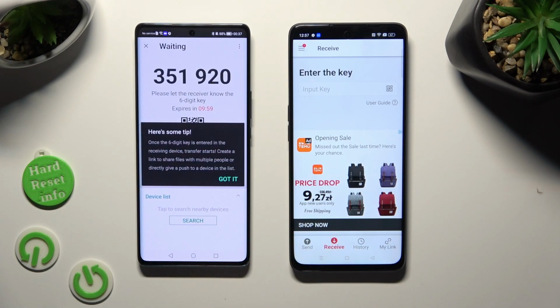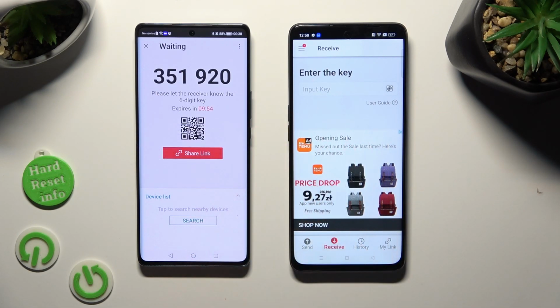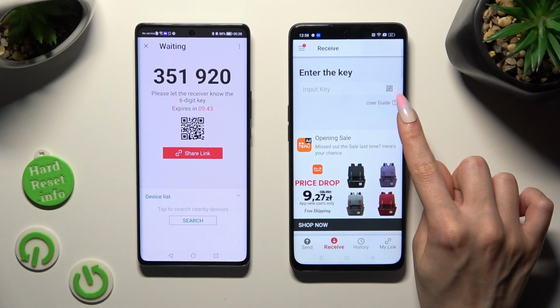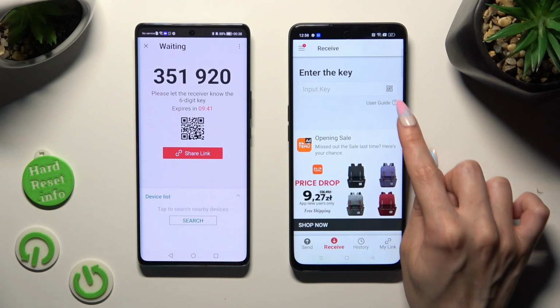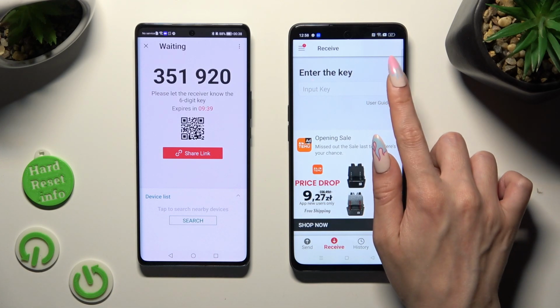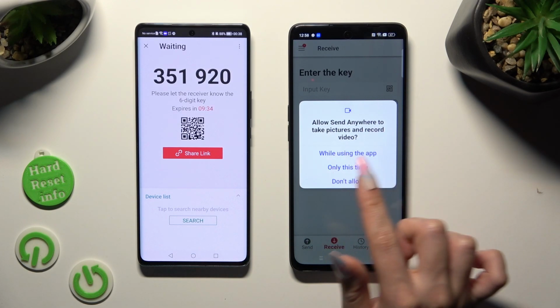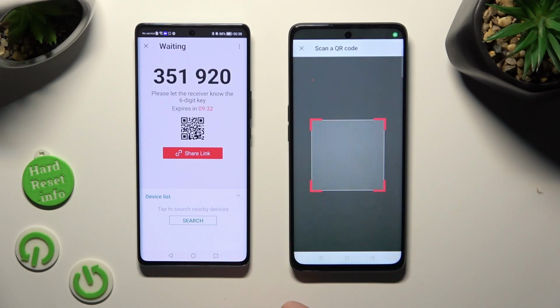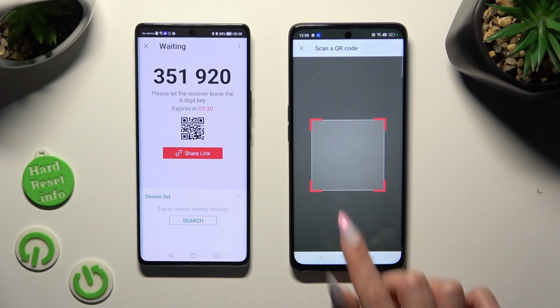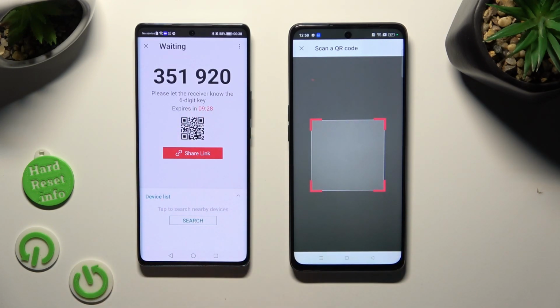Over here, select Got it in Here's Some Tip pop-up and decide which connection way is better for you. If you want to connect thanks to this QR code, tap on this scanning icon above User Guide on OPPO. Allow camera access in the pop-up and point your OPPO's camera at this code.